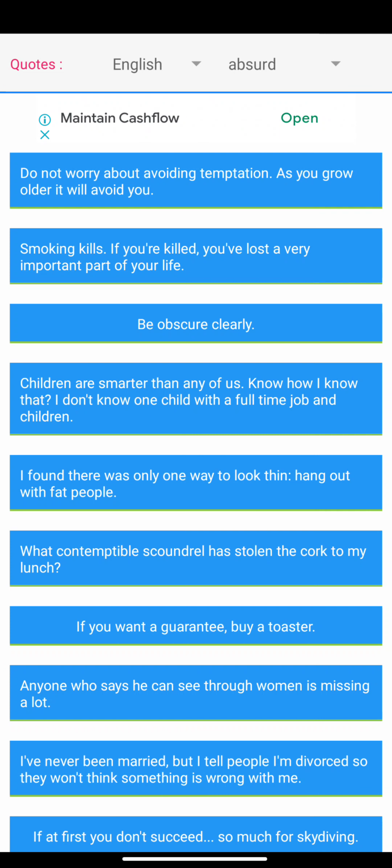Do not about hurting temptation. As you grow older, it will avoid you. Smoking kills. If you are killed, you have lost a very important part of your life.